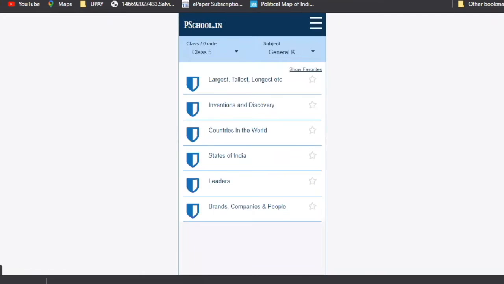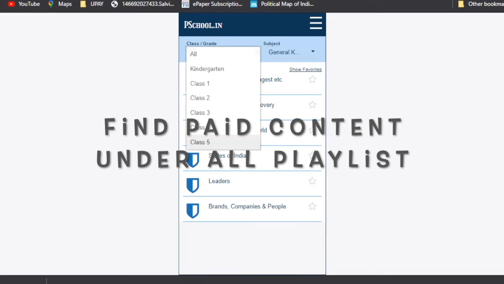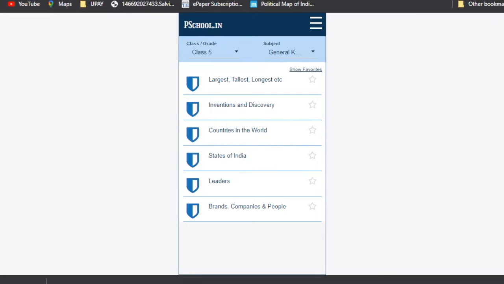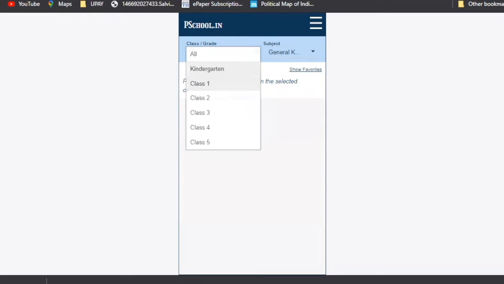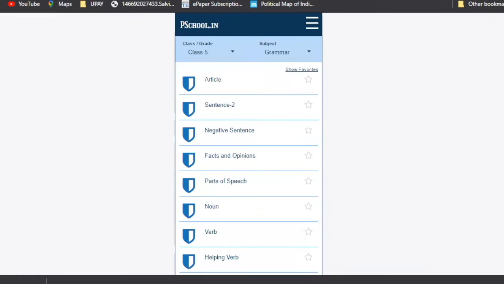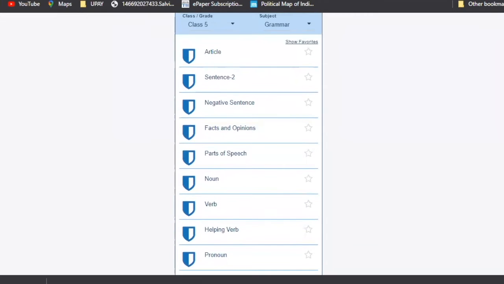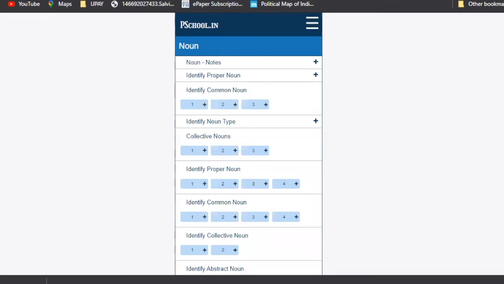Here you can see all playlists. To access all playlists, you need to be a subscribed user. The subscription is 500 rupees per year. It's pretty cheap. So you can easily go, and from kindergarten to class 5, you can get all the different kinds of material, and you can see there are a lot of subjects available: math, vocabulary, grammar, reading, and they have quite a lot of content. So you can easily go inside and see, okay, within noun how many contents there are, and you can use it in your class as per the need.